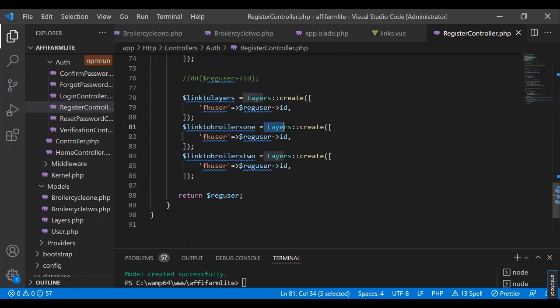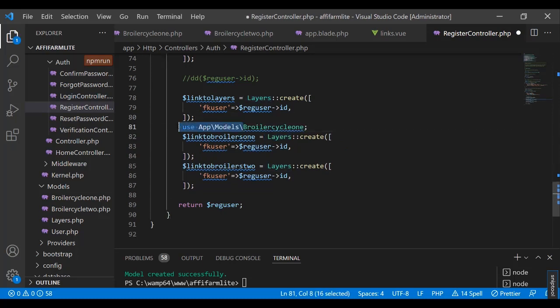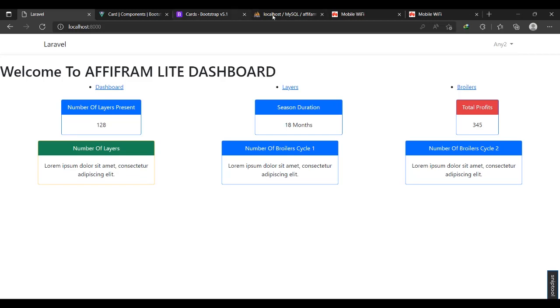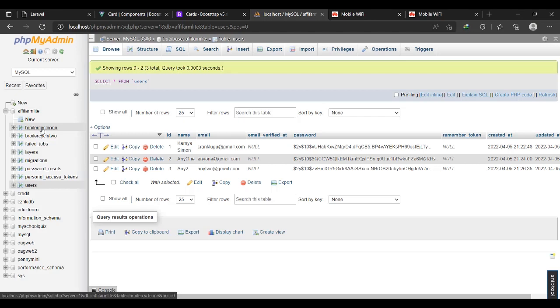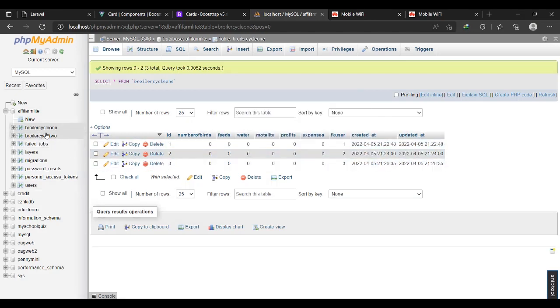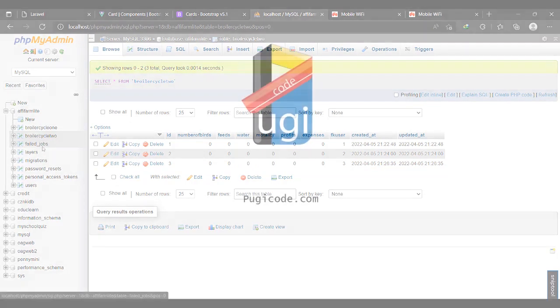So it will be broiler cycle, sorry, I'm taking the whole of that. I just need only broiler cycle. I don't need to use app again. Great. So broiler cycle 1 instead of layers, and then broiler cycle 2. Okay, but I think we have achieved what we needed for the users. And if I go to the broilers, you can see we have 3 users and 2 just like that.